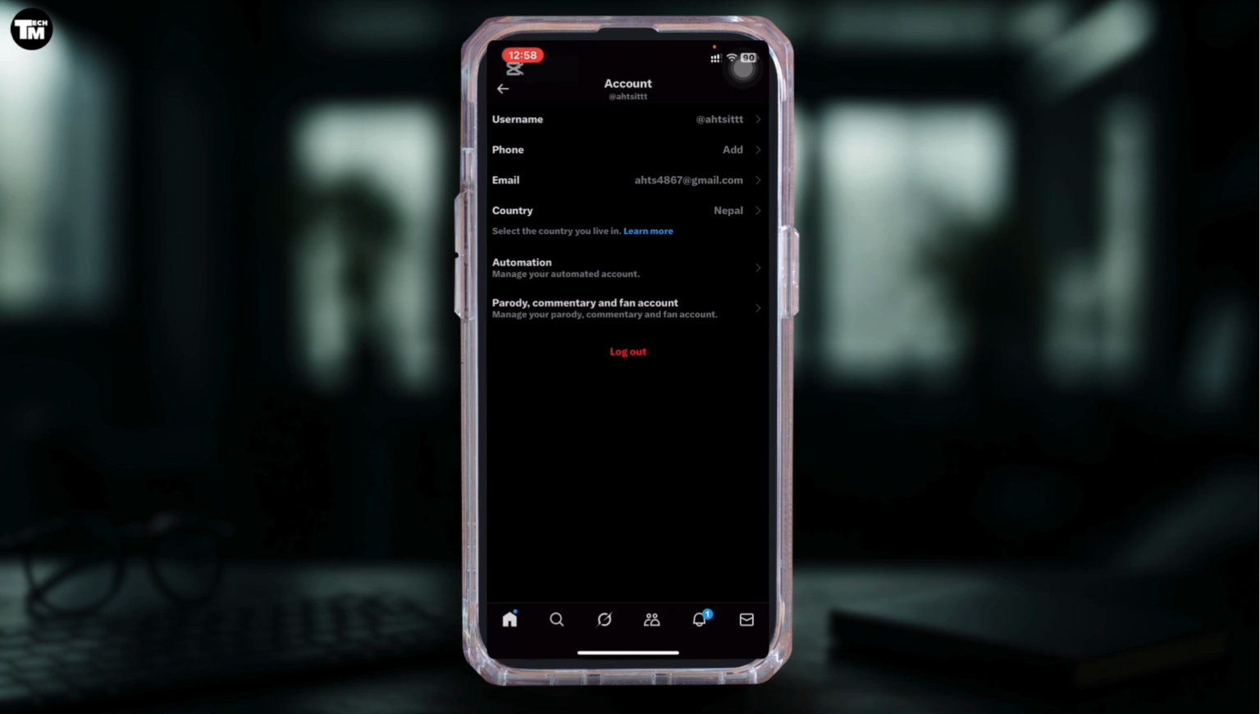Also, make sure your email is verified. If not, verify it right away. That often clears the issue. And if it's still not working, try logging into x.com from a browser and uploading your documents there instead. Once verified, the error should go right away.